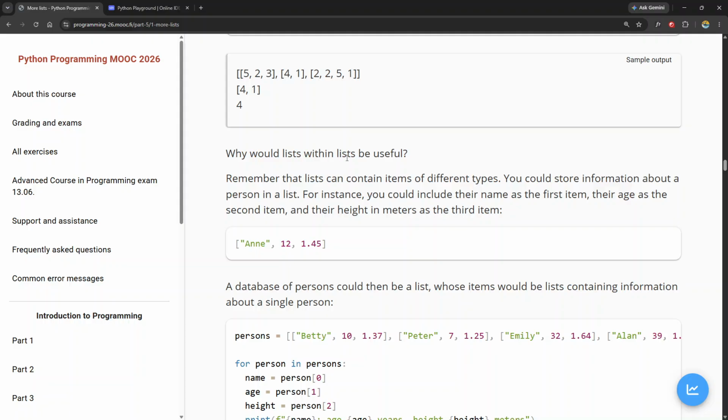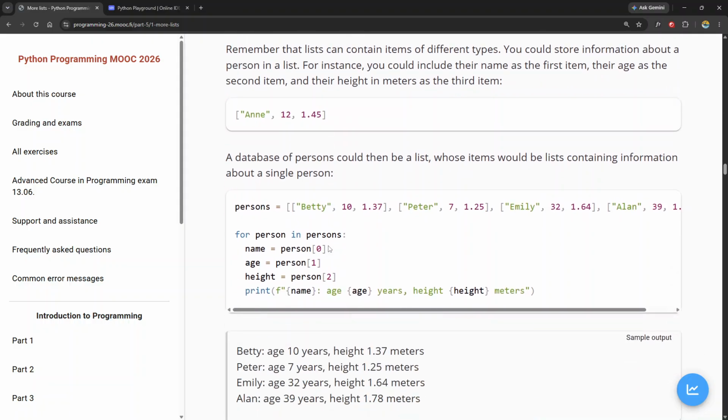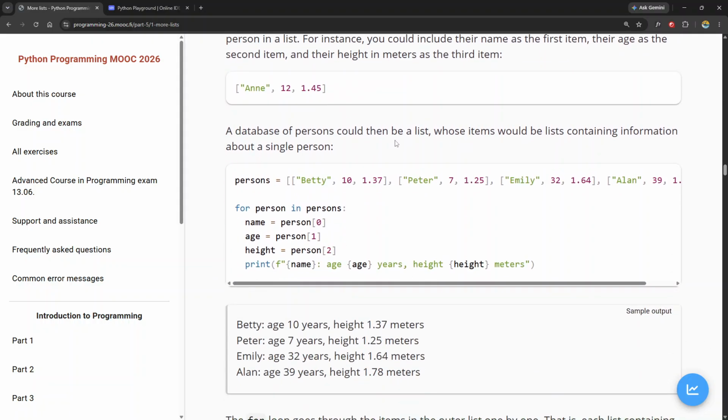Why would lists within lists be useful? Remember, a list can contain items of different types. You can store information about a person in a list. For instance, you could include their name as the first item, their age as the second item, and their height in meters as the third item. So here we have a list with the first item being this name Anne, the second item being this integer 12, which signifies their age, and the third item being this floating point number 1.45, which signifies their height in meters, so 1.45 meters.